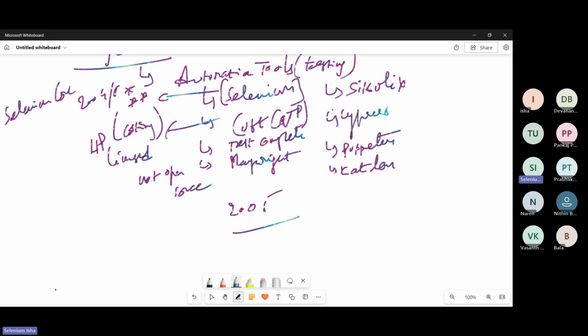Then most of the people who were using the HP licensed version started migrating to Selenium. This migration did not peak in the initial days, because for any tool there is some evolution. Somewhere around 2008, probably 2010 or 11, we got Selenium WebDriver. We'll talk about the evolution in the next session.